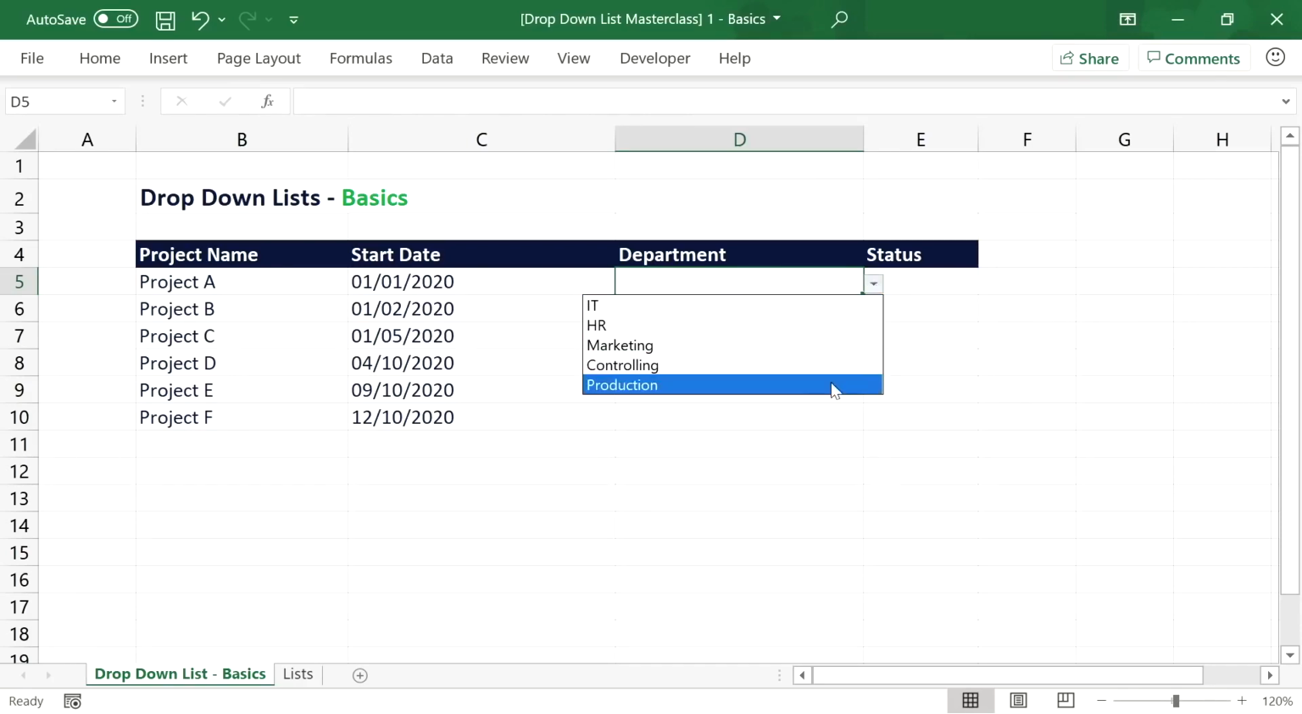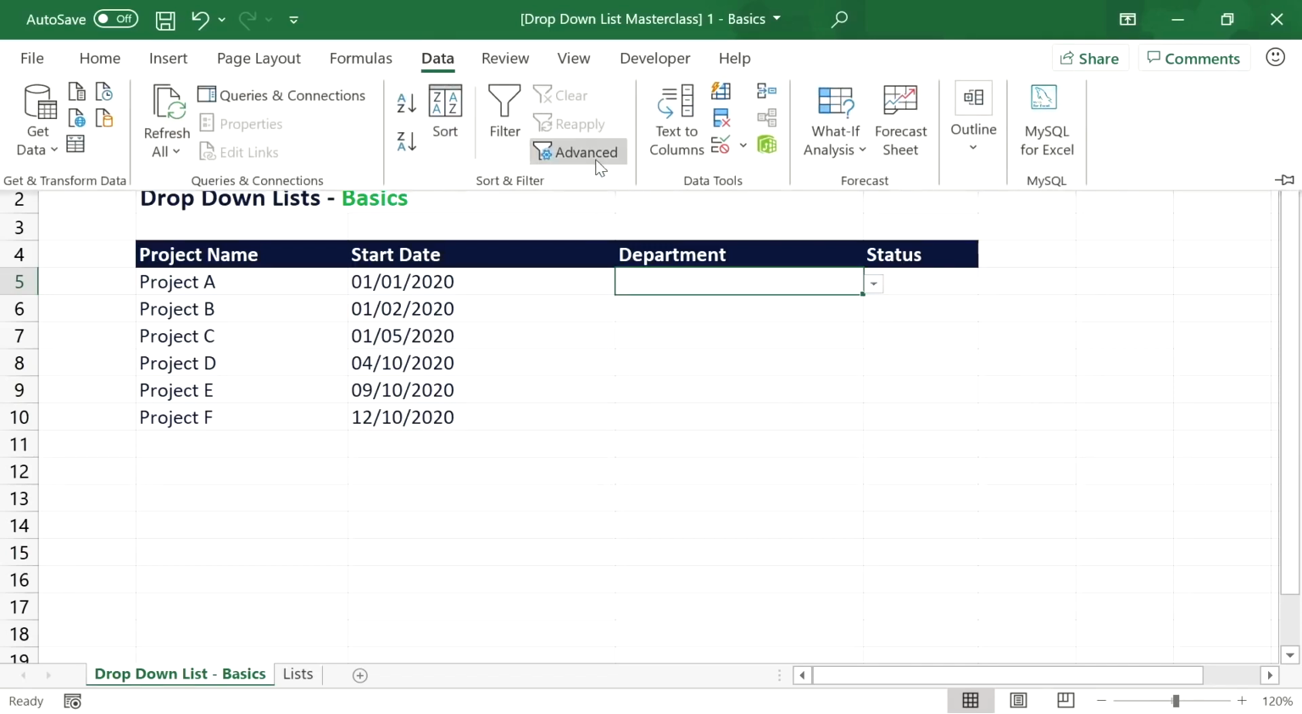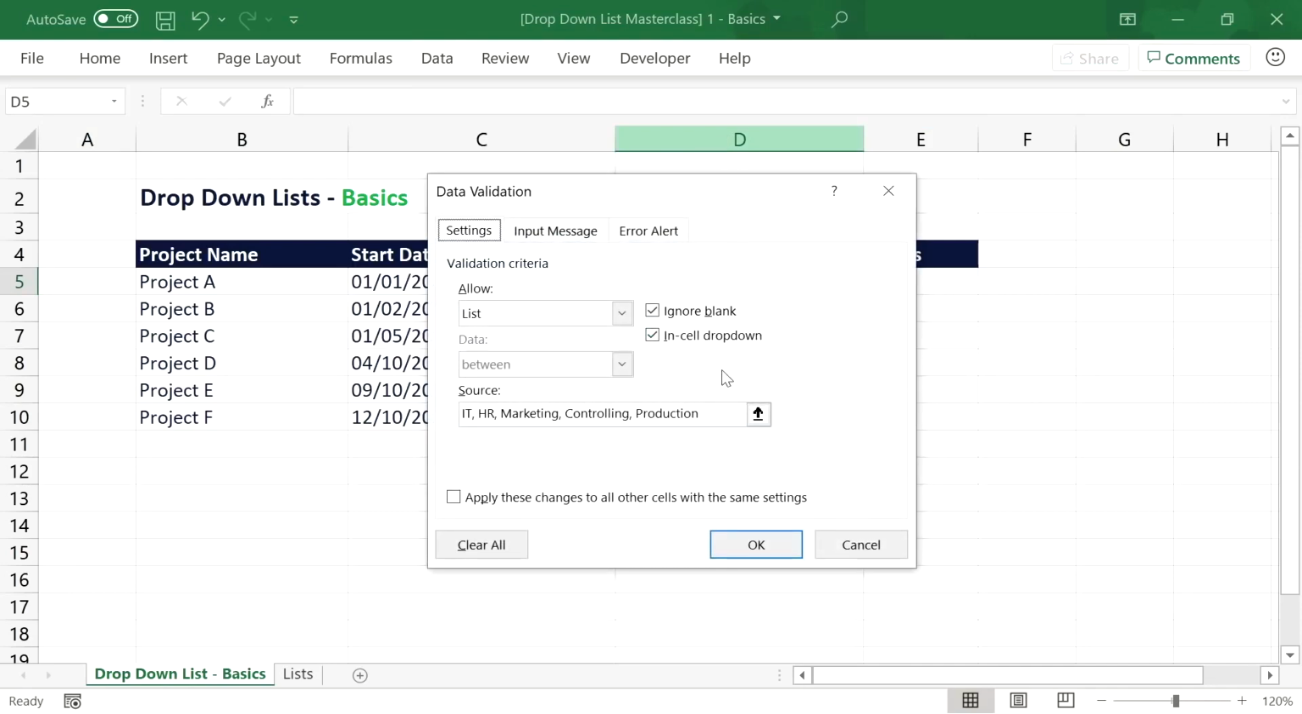Now, if you want to rename an item from the list, with this simple drop-down setup, you would have to reopen the data validation window and change the items within this source field. This might be okay if you have not more than 5 list items that rarely change, but for lists with many items or many changes, you should go for a cleaner and more flexible approach.